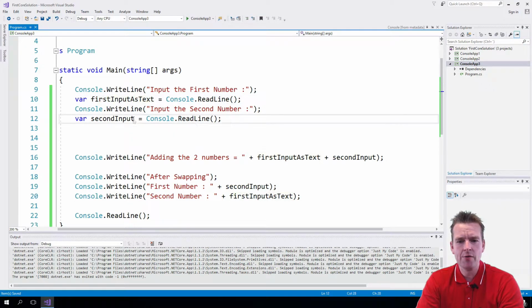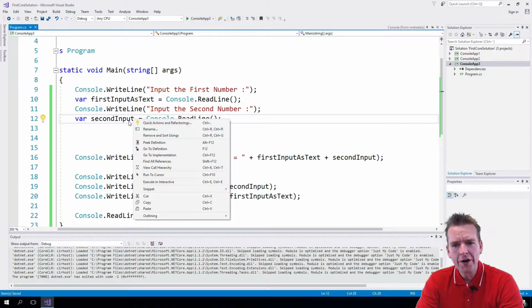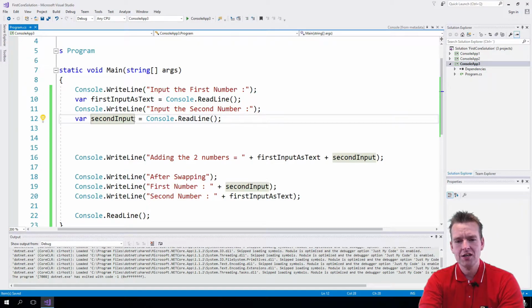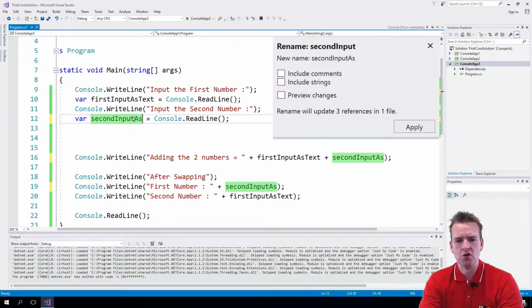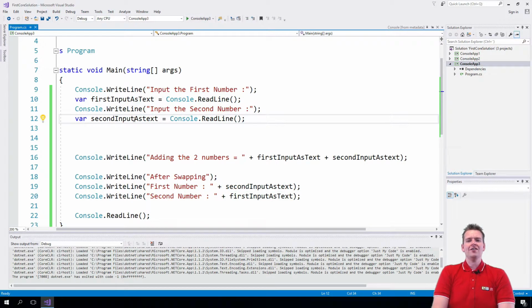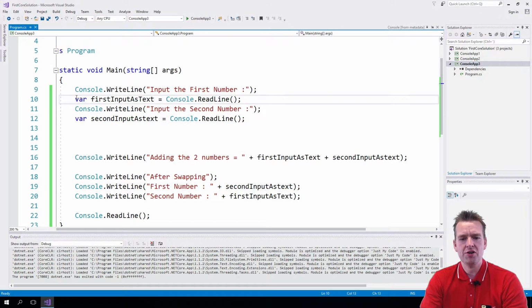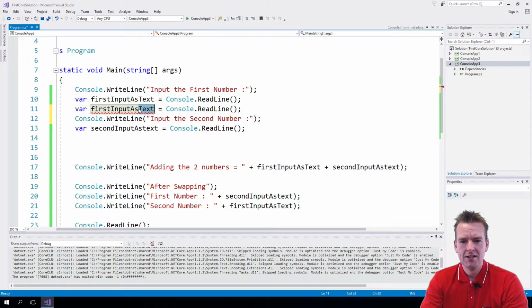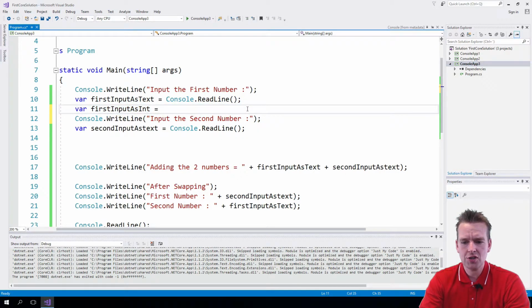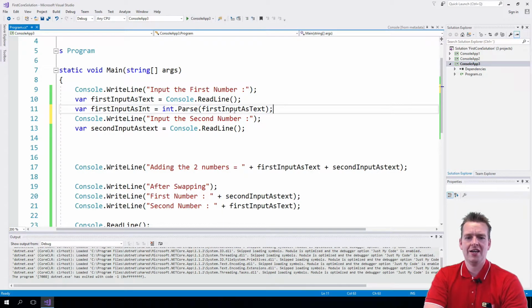How did I do that again? I right click and say rename, or I press Control R twice: Control R, keep the control down and press R again. That's the shortcut, and I'll write as text here. So now I've explained that my inputs are as text, and now I'll make the same one as a number. I'll copy this line and say first input as number, or as int. And instead of using Console ReadLine, I'll use the int parse that they just showed us in the example, and I'll parse my first input as text into an actual number.